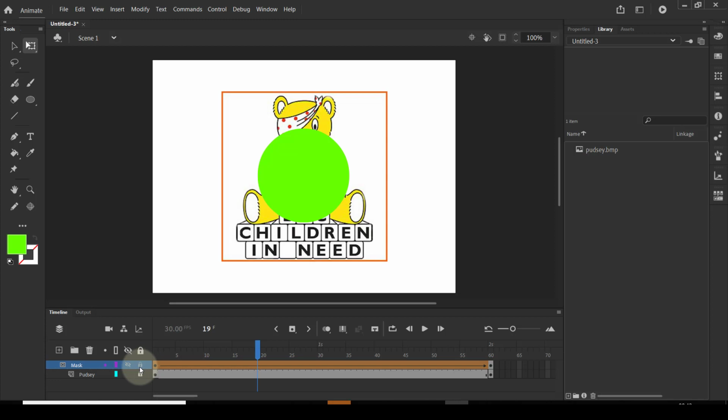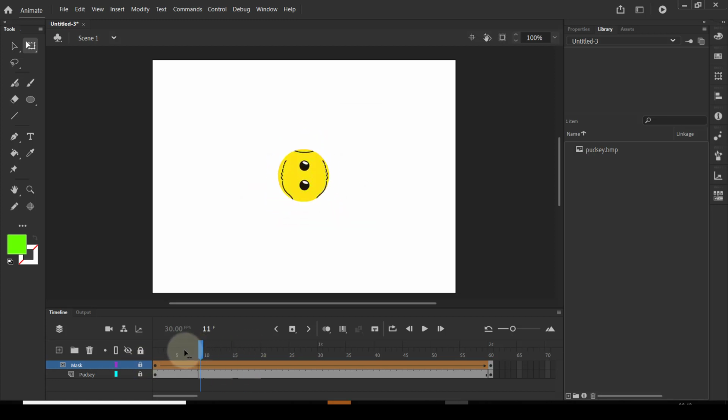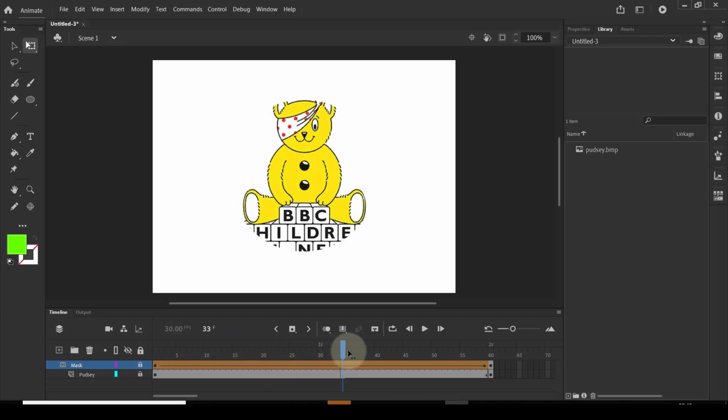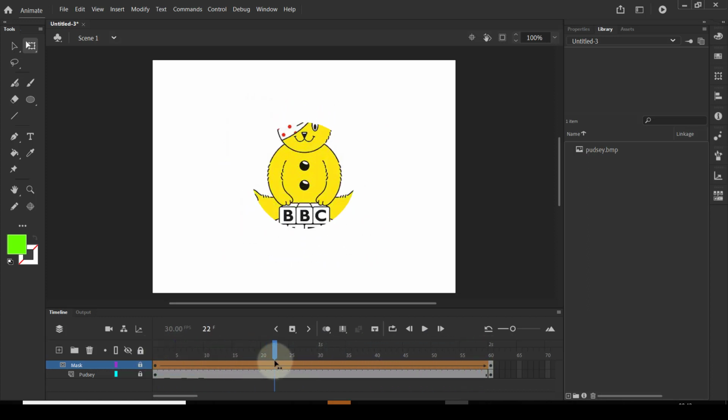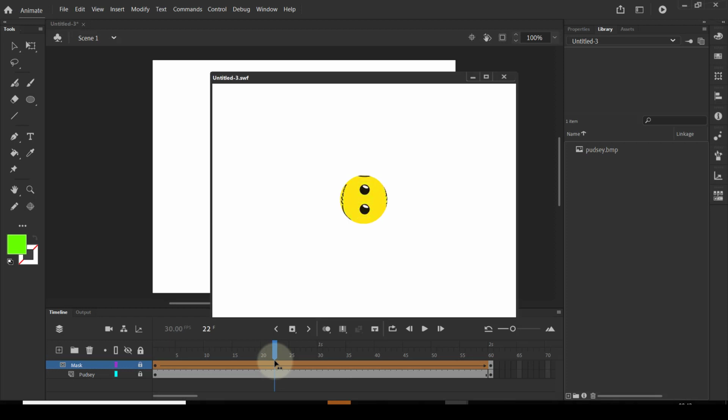Notice now though, if we lock the mask layer, it shows you that we can now make this image appear by using that mask. And hit Control and Enter, and this is how it will work. So that is the very first start of doing some masking.